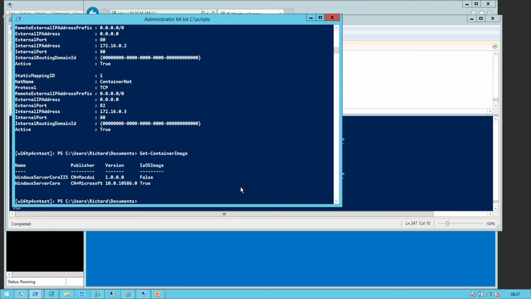Any more questions? Do containers support data deduplication? Is there really a need? I'm not sure that there is a need, and I'm not sure that it does. I suspect at the moment it doesn't.